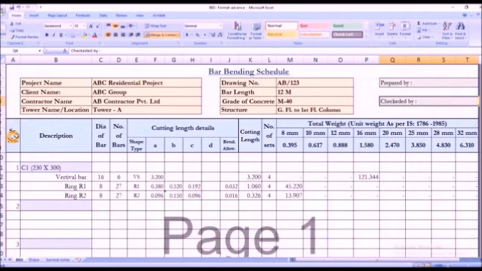In this format there is a serial number, description, dia of bar, number of bar, details of cutting length. In the details of cutting length there is a shape type A, B, C, D, which is a part of the cutting length. I have made a separate sheet for it, in which I made all the shapes which are supposed to come. In these shapes you can see U shape, L shape, straight bar, ring. In the ring, A and B are dimensions and C is the hook. You can see the one leg ring, triangular ring.